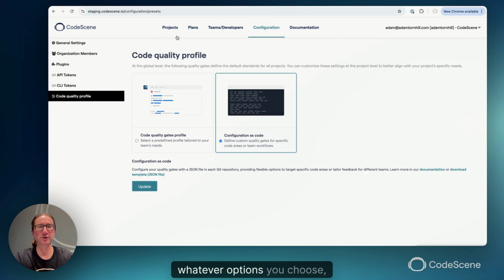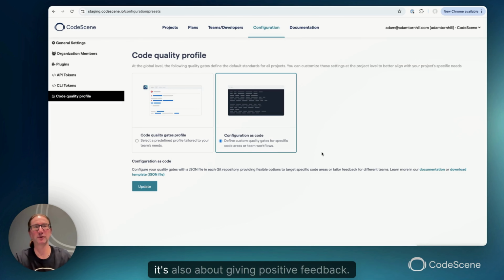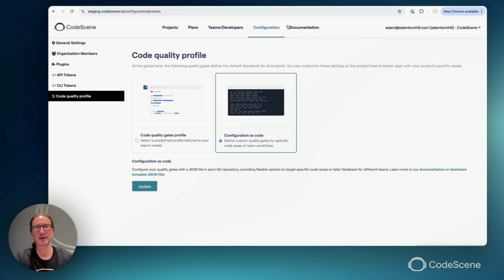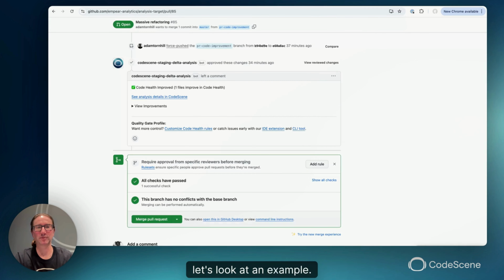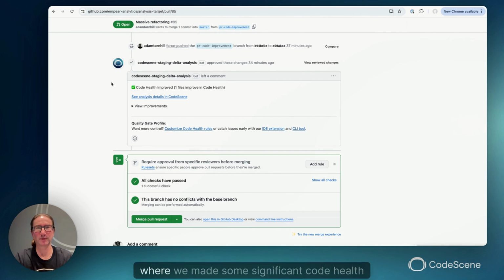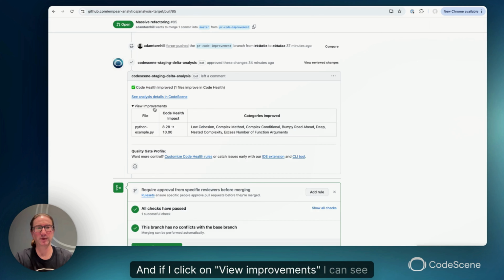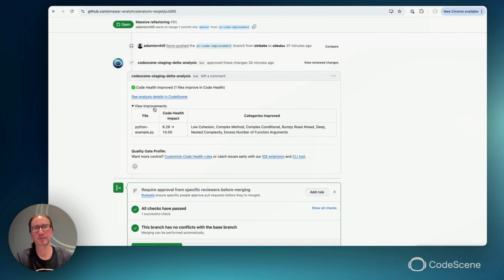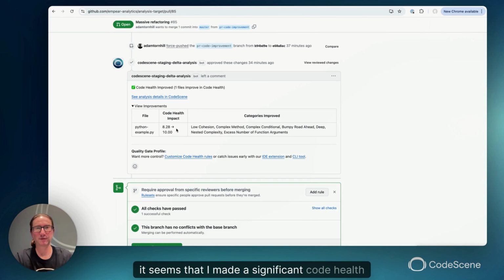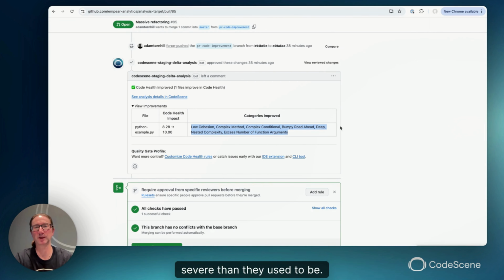Now, whatever options you choose, it's important to know that this is not only about gating and guarding, it's also about giving positive feedback. So let's look at an example. Here's a PR where we made some significant code health improvements, and we see that CodeScene highlights this. If I click on View Improvements, I can see exactly what I managed to improve. It seems that I made a significant code health improvement. This file is now healthy, and I did so by improving a bunch of code smells. These code smells are either gone or much less severe than they used to be.